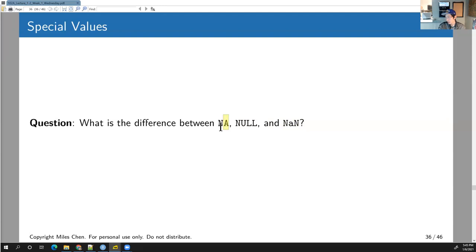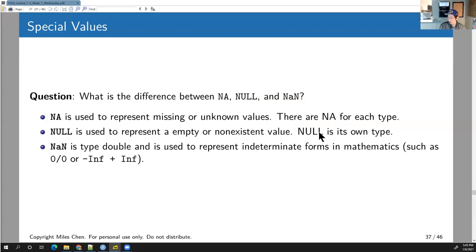In Python, there's no NA. Everything gets reported with NaN. So NA is used for missing or unknown values. You have an NA for each data type: the logical and the character and the double and things like that. Null is used to represent empty or non-existing values, and null is its own data type. NaN is not a number, but it is type double. There's no integer NaN, there's no logical NaN. NaN is a type double thing, and it's what happens if you try to do some illegal math.